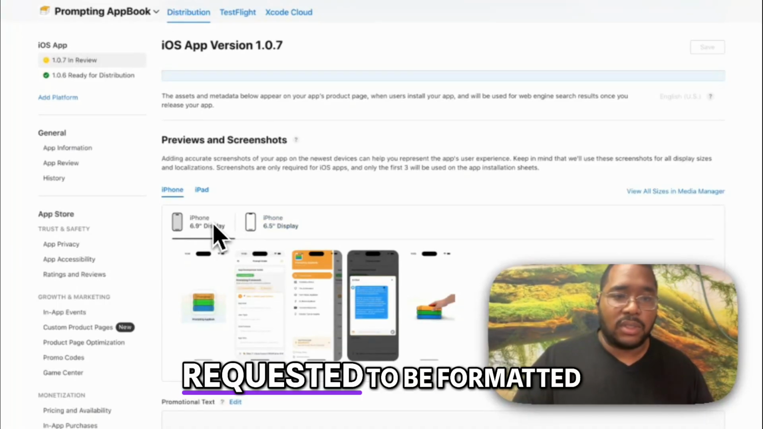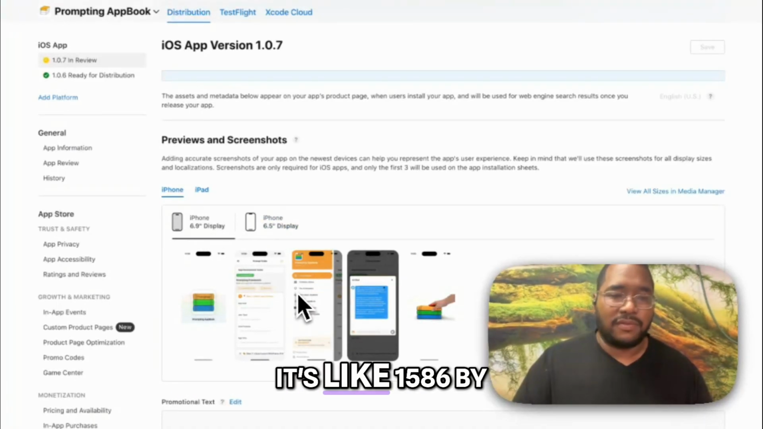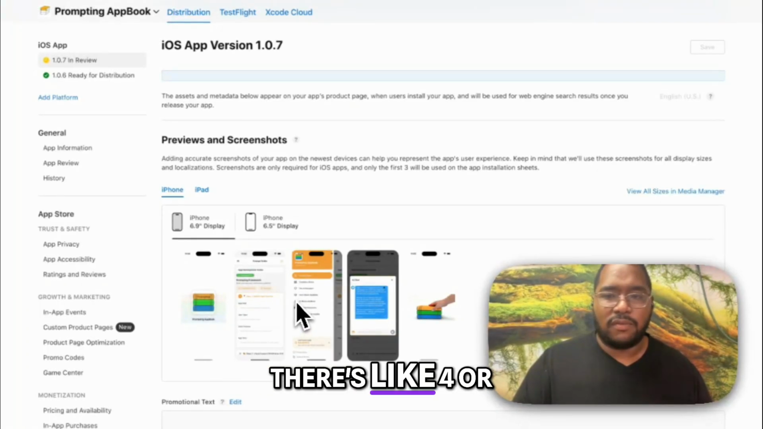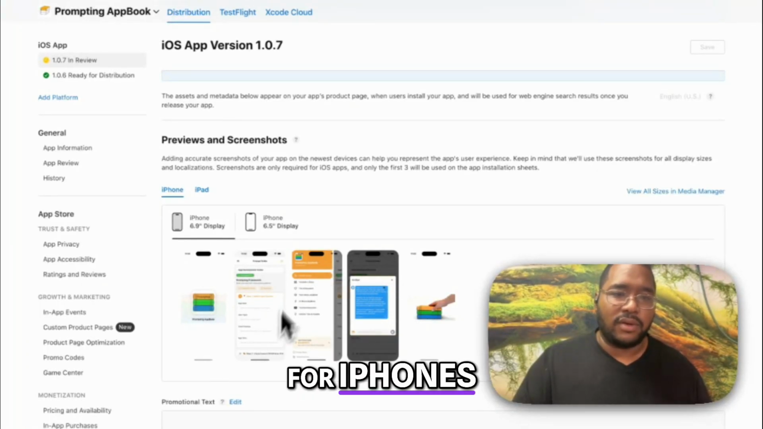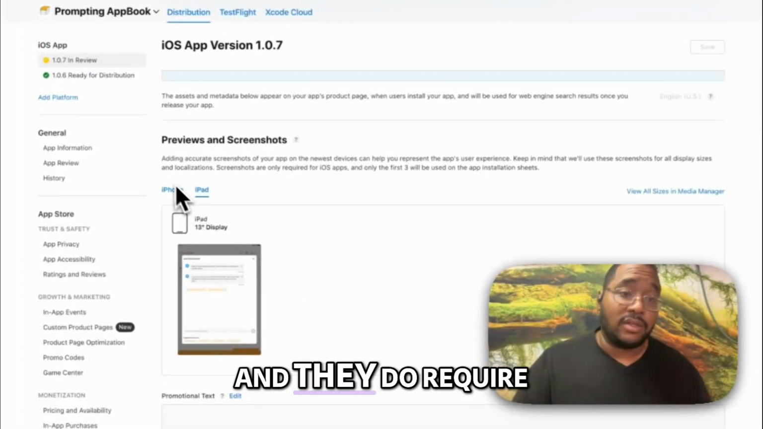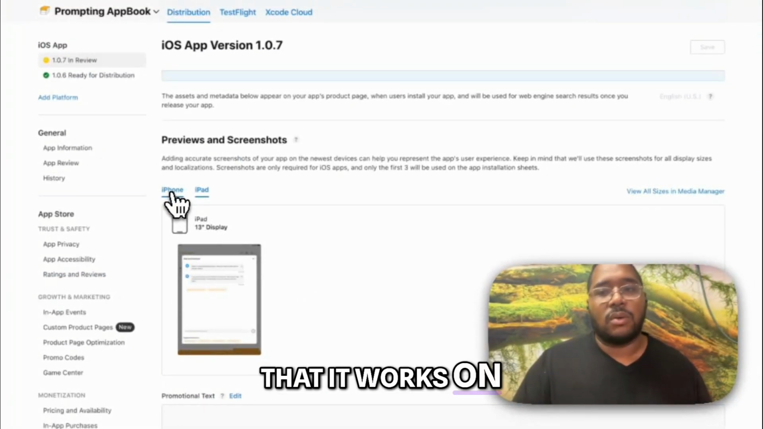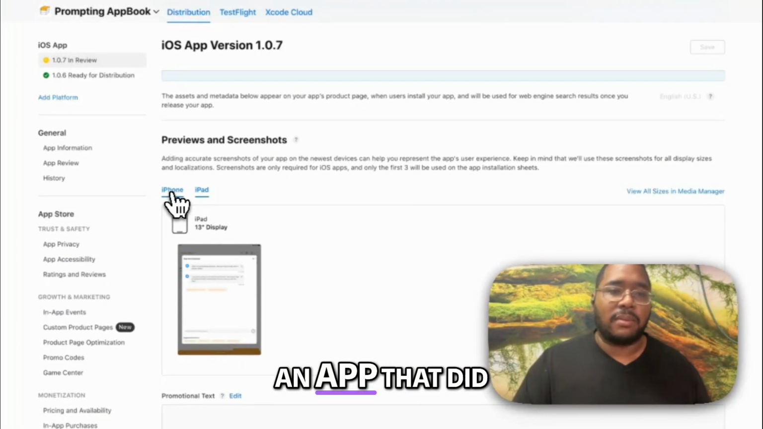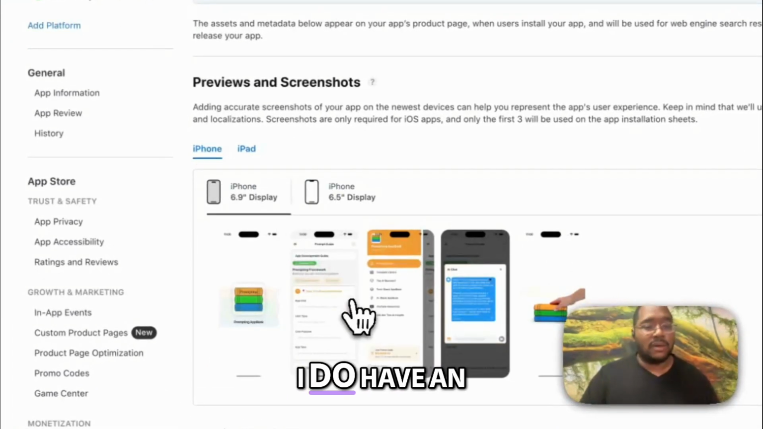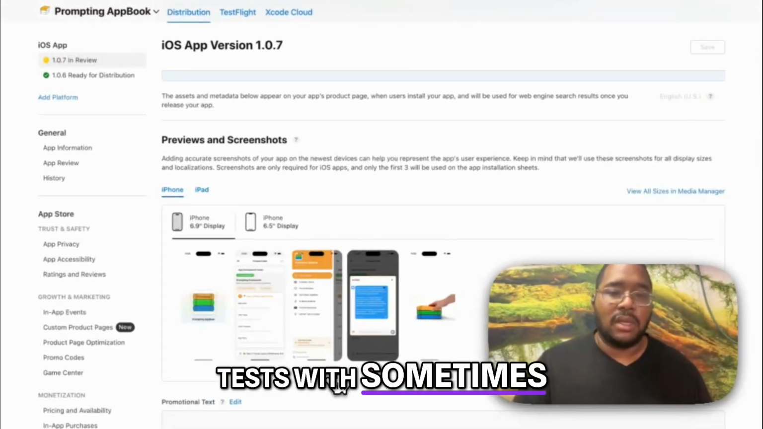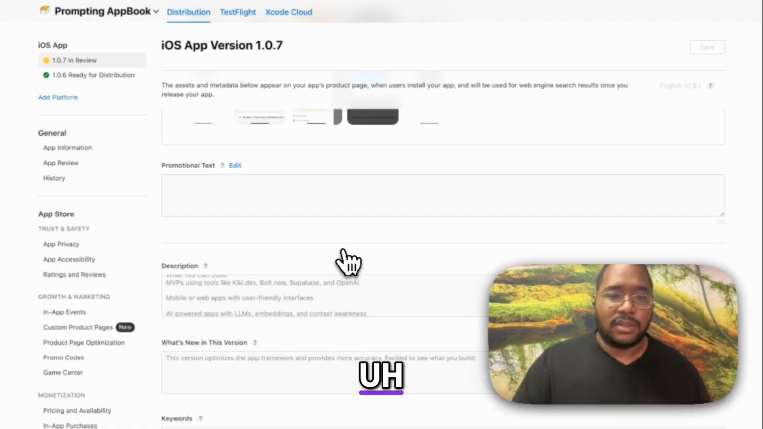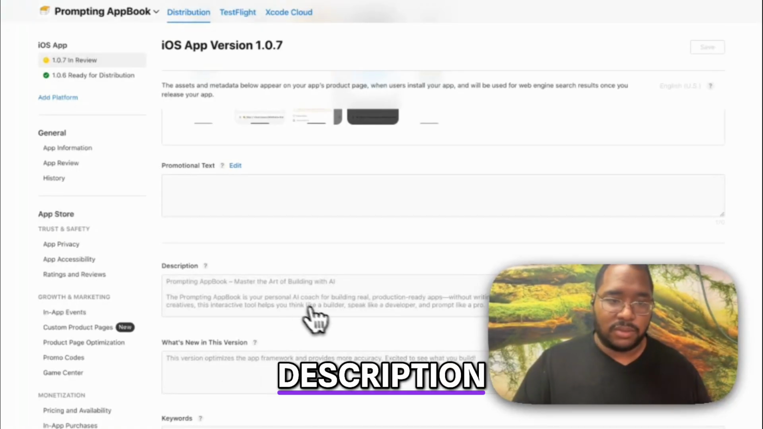These are requested to be formatted in a certain size. It's like 1586 by 12 something, don't quote me on the numbers. There are like 4 or 5 different file sizes for iPhones, and for iPads they only require one, and they do require that it works on an iPad. I have submitted an app that did not work on an iPad, but did work on my iPhone when I was testing. I do have an iPad that I test with sometimes, but it is a requirement from Apple to do this.